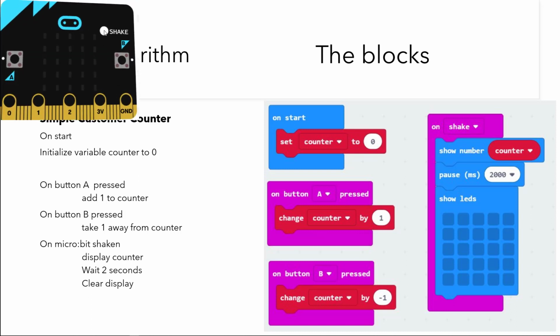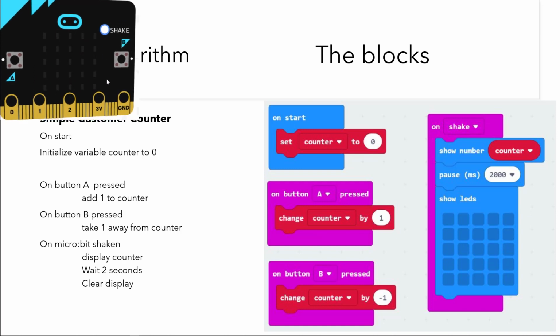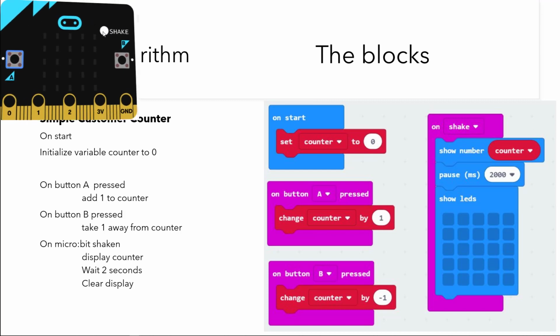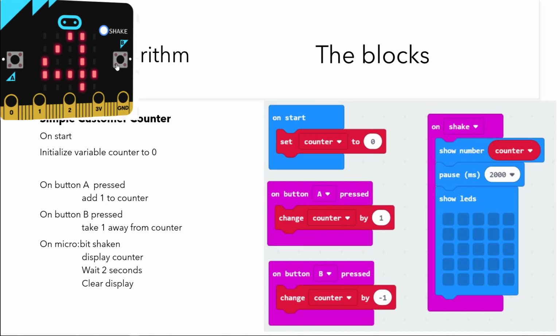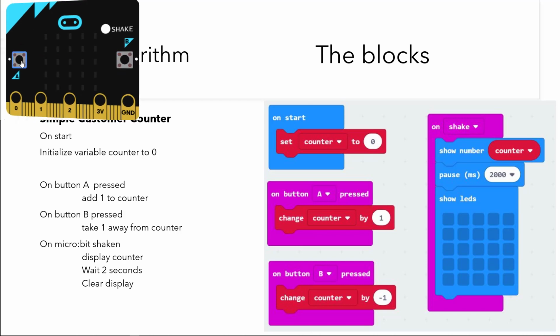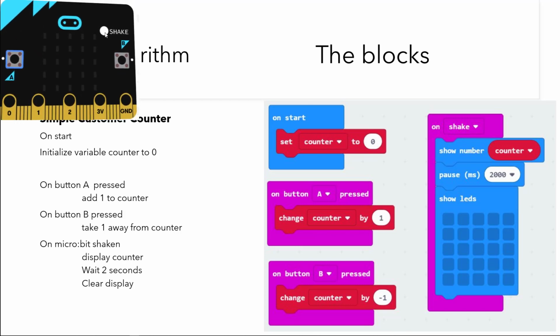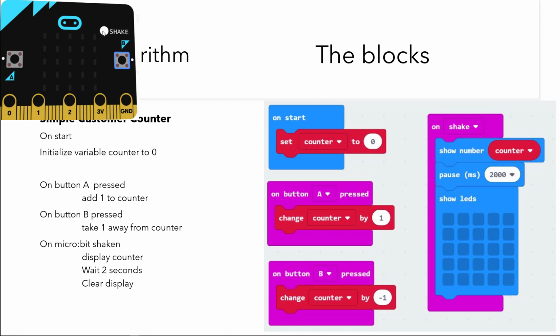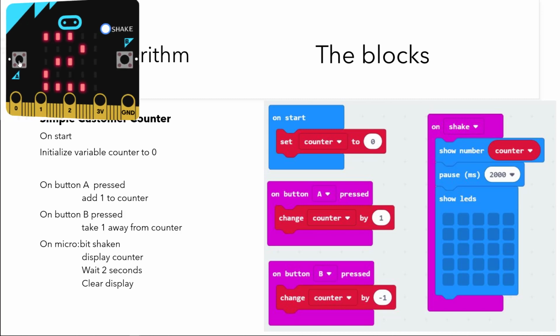So if I click the shake button first of all, you can see that it's registering 0 because counter hasn't had anything added or taken away from it. If 1, 2, 3, 4 customers come in and I shake it again, it should say 4. And if one customer leaves and another 2 come in, what should that be? Okay, shake it and see, so we're up to 5. Then 3 customers walk out. I can't remember how many should be there now. Work it out. Right, it's 2.